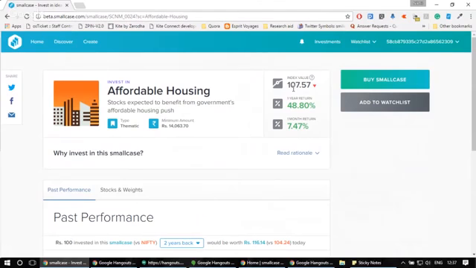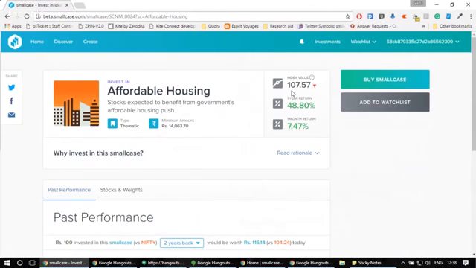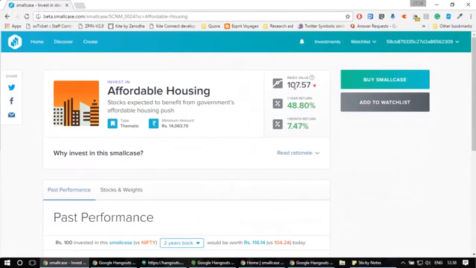So it's been a little more than 1 month since we launched this small case after the government gave the sector an infrastructure status in the recent union budget. And as you can see, the index has moved from 100 to 107.57. That is a return of more than 7% in just a little over a month. Let's say I want to buy this small case.